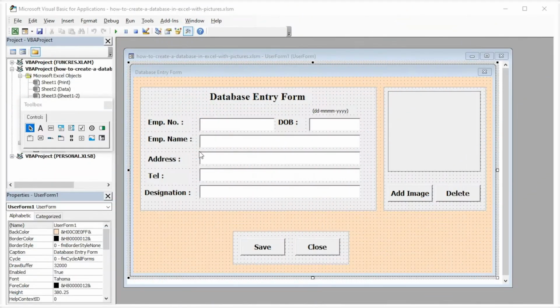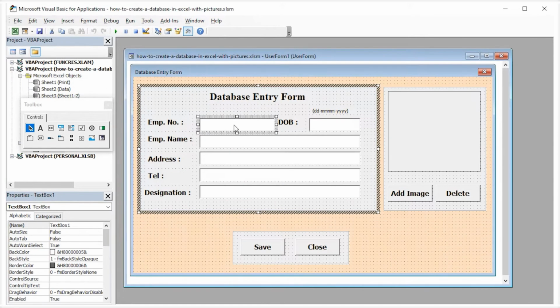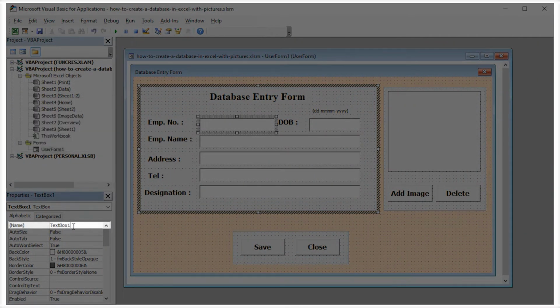In step 3, we'll add VBA codes so that when we click a button or enter data in a text box, it performs the corresponding action. If we rename the text boxes and the command buttons, we can directly call them in our VBA codes. To rename a text box, select the text box first, then in the properties table, go to the name field, select text box 1 text and type in your desired name.